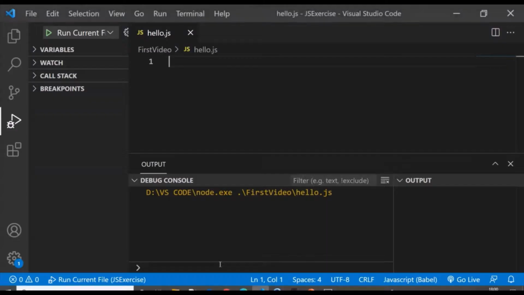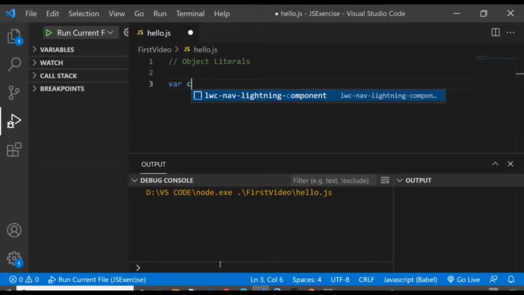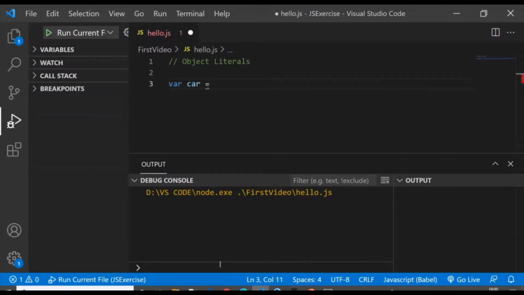So we'll go to VS Code, and first thing we will look into how we can create objects using object literals approach. Okay, so we'll add a comment here, object literals. Let's say we will create an object with name car. Okay, and the syntax for this is we need to add a parenthesis. Okay, and inside this parenthesis we need to add our properties and functions in that particular object. Okay, even if you leave this way, so this will be a valid object, it would be an empty object.